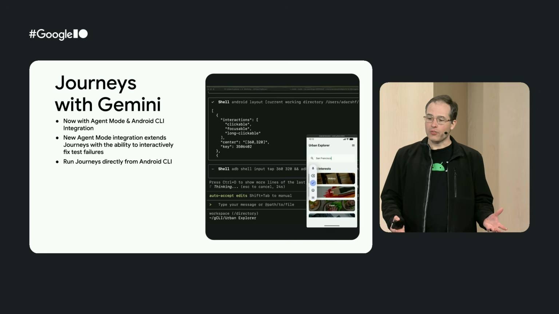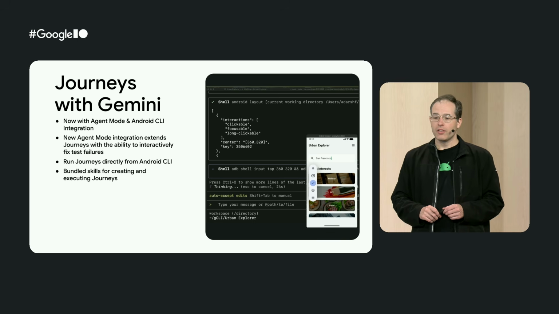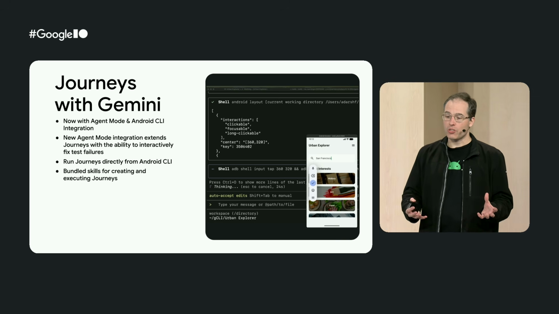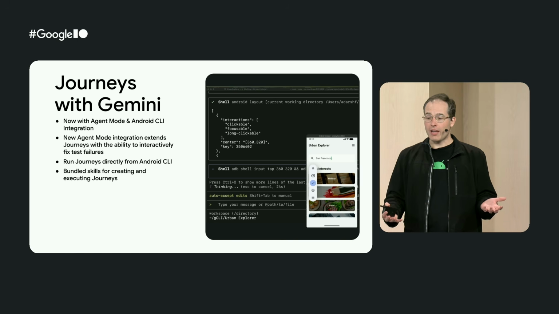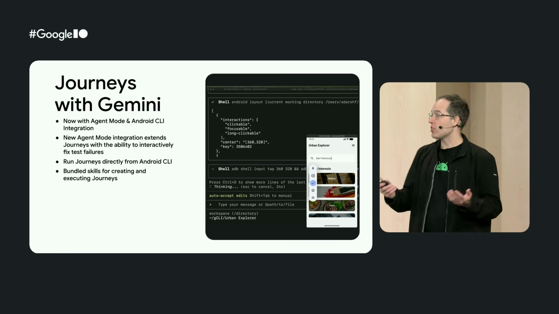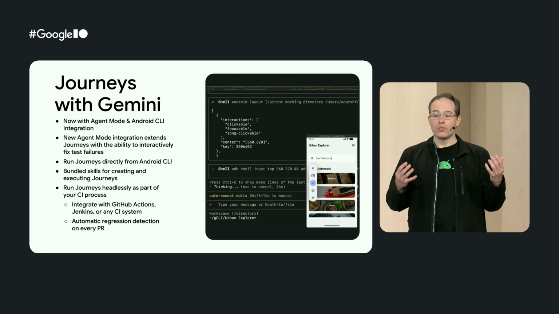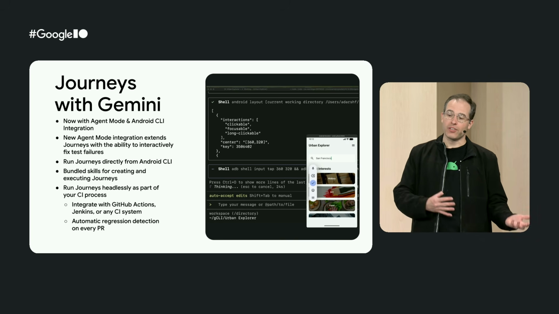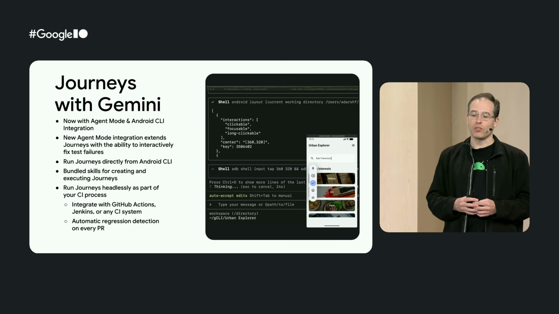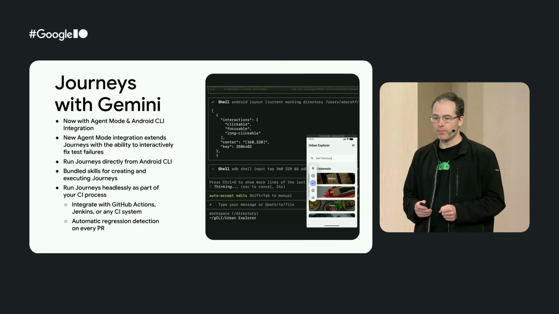We've also added support for executing journeys directly from the command line with Android CLI. So this includes bundled AI skills for creating and executing journeys. We've also added support for invoking journeys via Gemini CLI. This also allows us to use journeys in headless environments like in a CI server. This means that you're able to run journeys tests automatically on every pull request, highlighting when your app's behavior has diverged from your original test specification.